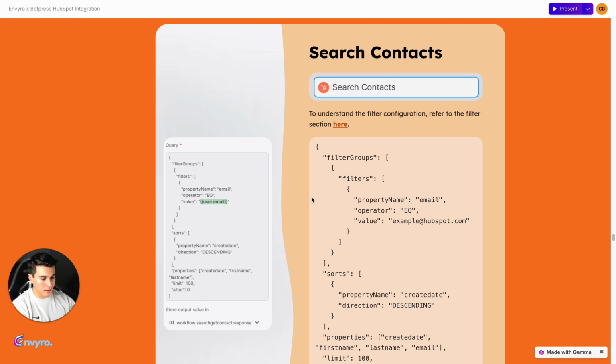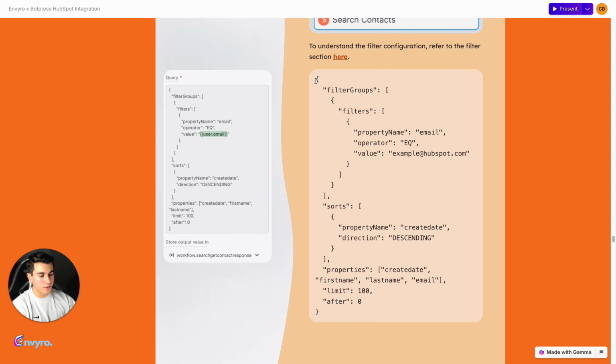To understand how this works, I'll show you quickly here, and then later on in Botpress, I'll show you in a bit more detail. So here you have the filter object. Right here is your filter groups, and here are the filters. You can have multiple filters if you want to do something a bit more of a complex search, or if you want something easy like this, you can just check for email is equal to example@hubspot.com. So this is just a simple use case.